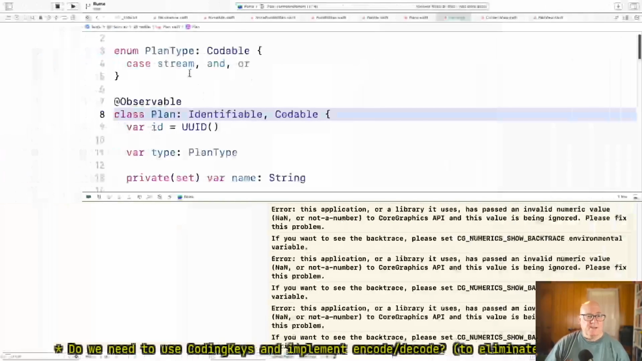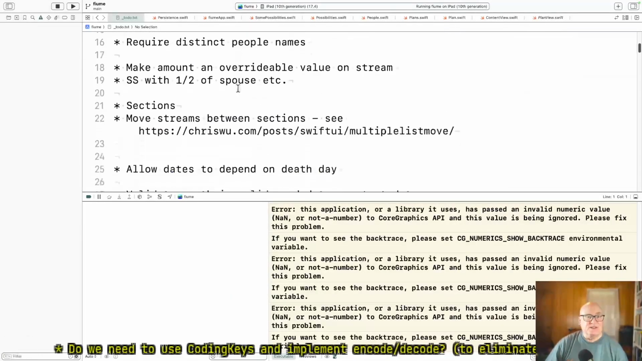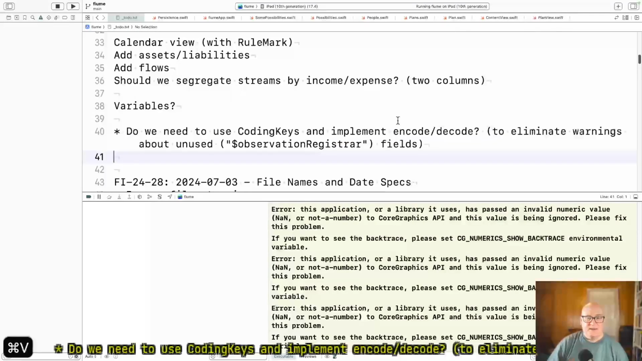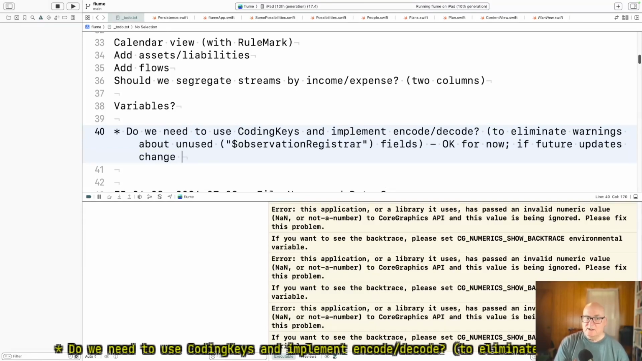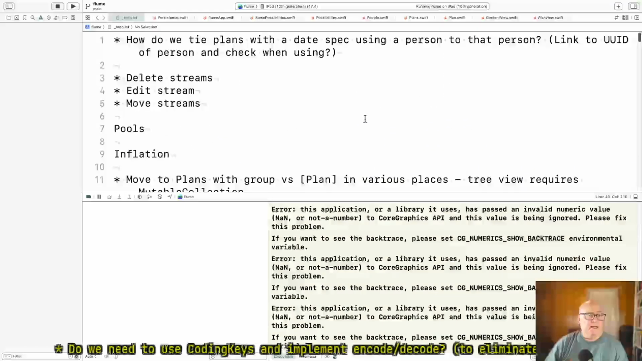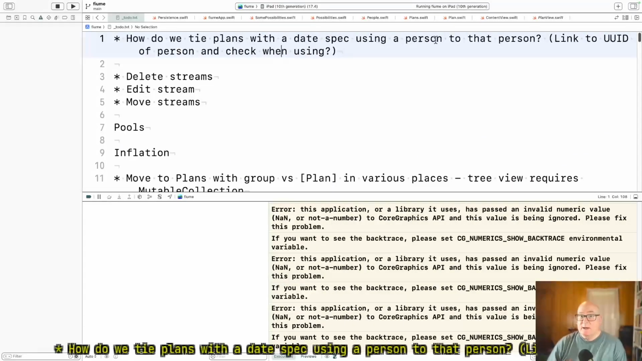All right, but with that, I think I will, for the fifth time, defer this to later. Let's see. We'll say it's okay for now. If future updates change the fields, we need to accommodate that. Okay, so that's more of an implementation note, I guess.